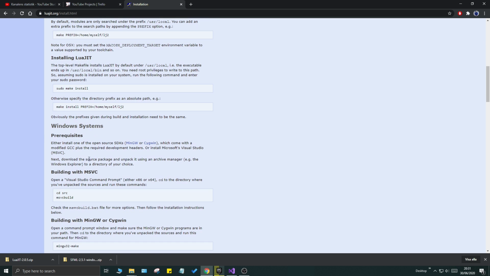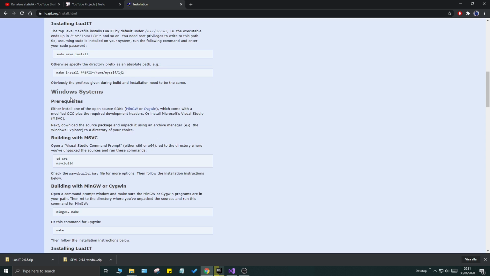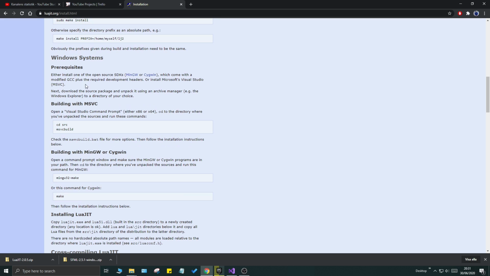So I want to go down to the Windows system here, and we'll see what the prerequisites are. You need a Visual Studio MSVC command line, so you need to download Visual Studio anyway for this. You could download Cygwin for Windows to do this, but I recommend this way. So here it says how to build it. You have to open the command prompt. I'll show you this in a second.